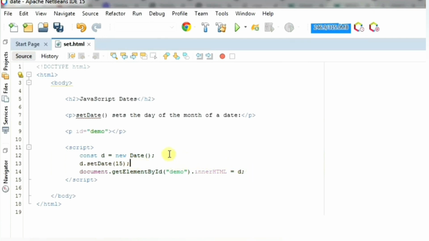And we know that new Date will return the date object with current date and time. And here I am setting the day of a date object as 15. So it will get me the string representation of the current month and time along with the specified date and its respective day.